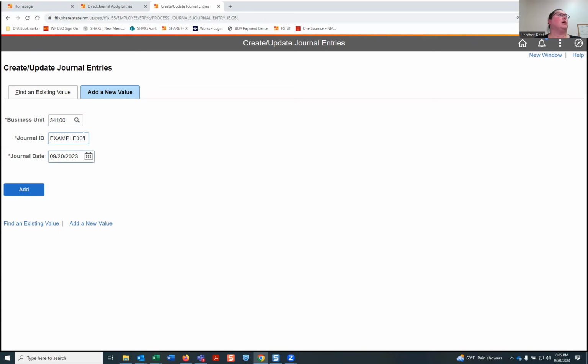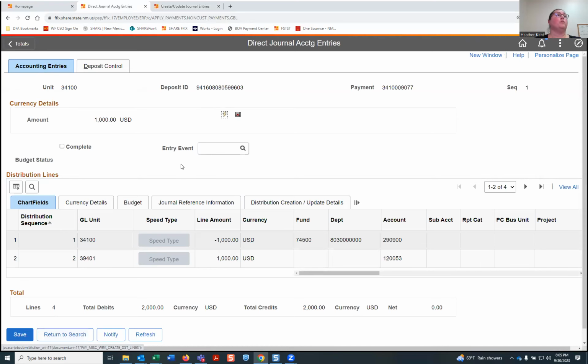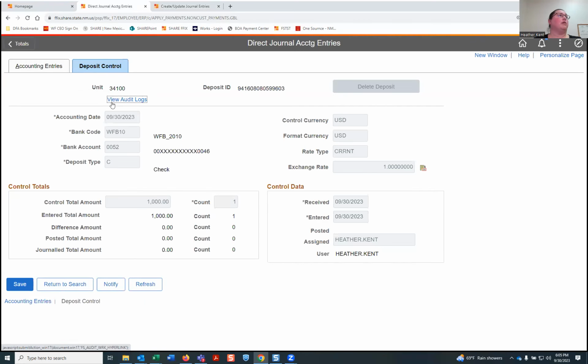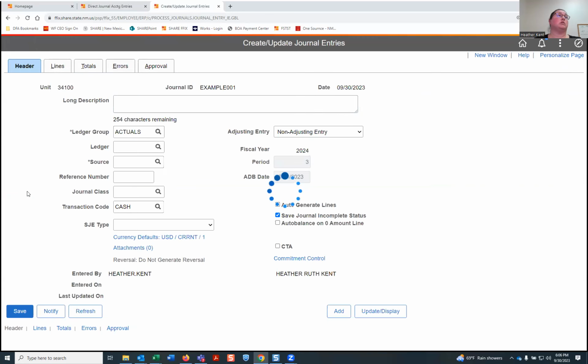And then we're going to date the journal the same date that the deposit was. Here we can see, if we were to log back into it, we can come over here and see the deposit was for 9/30. So I'm going to put my journal date as 9/30. We're going to click add. Then we want to put our description.